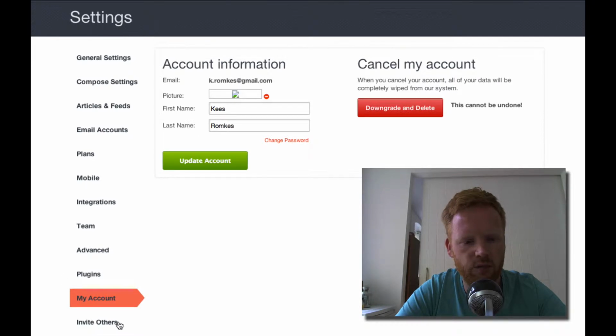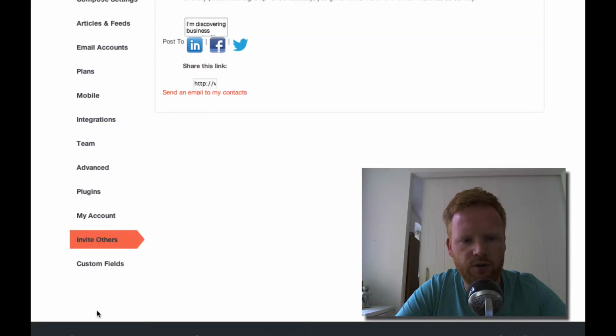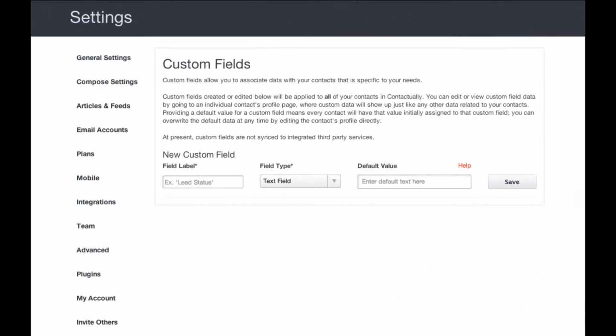My account settings, of course. You can invite others to join this as well. And there are some custom fields you can add. I don't really use them, but you could if you want to.